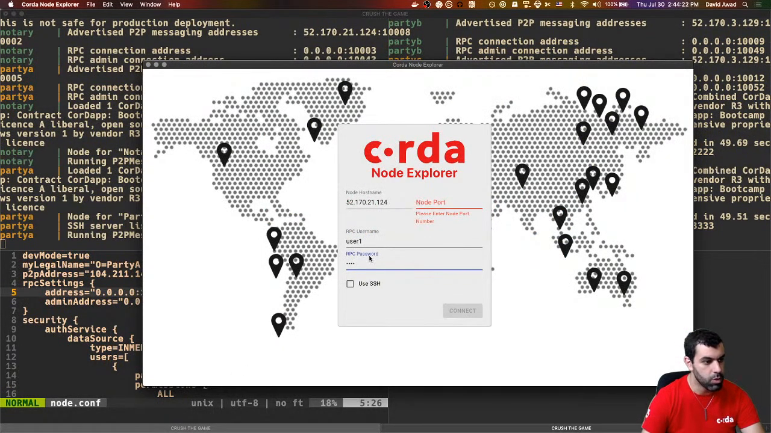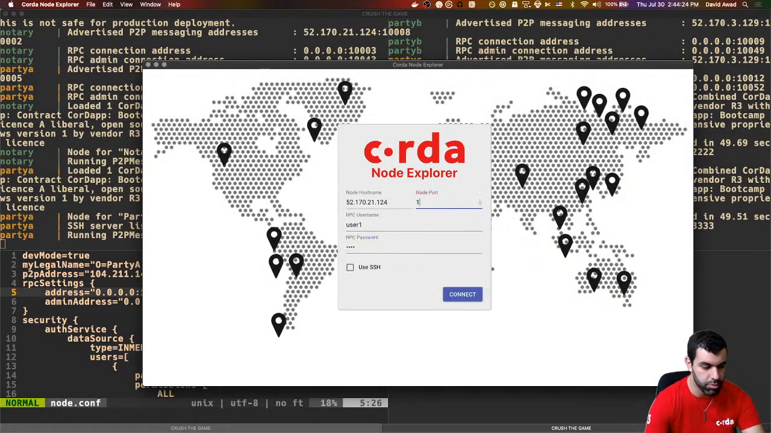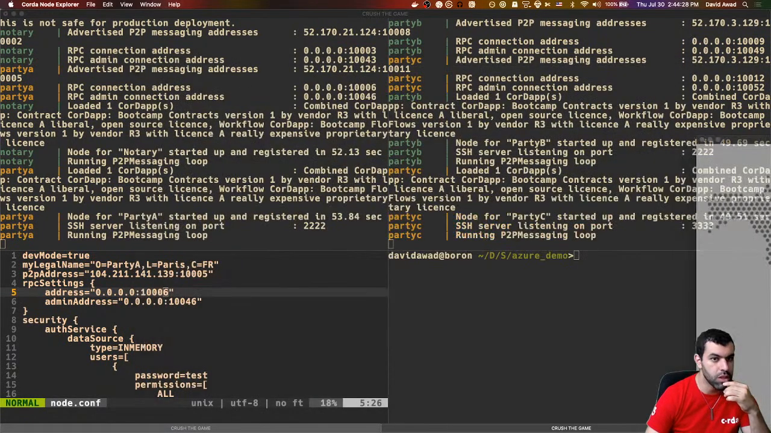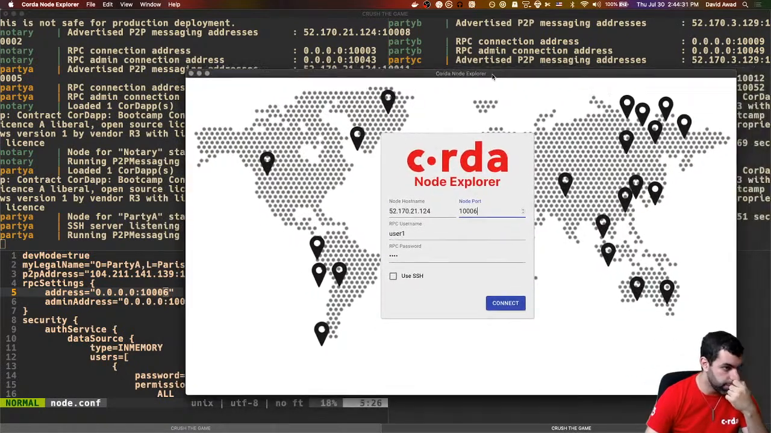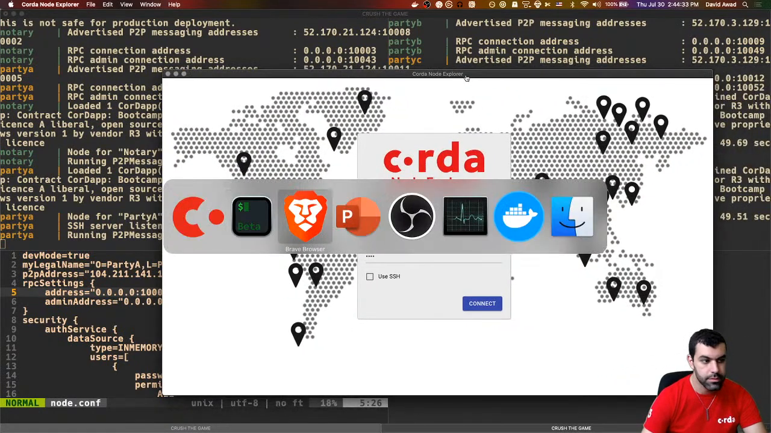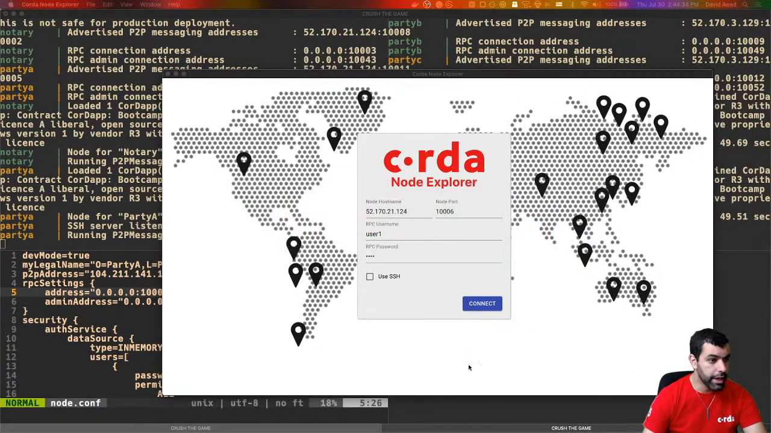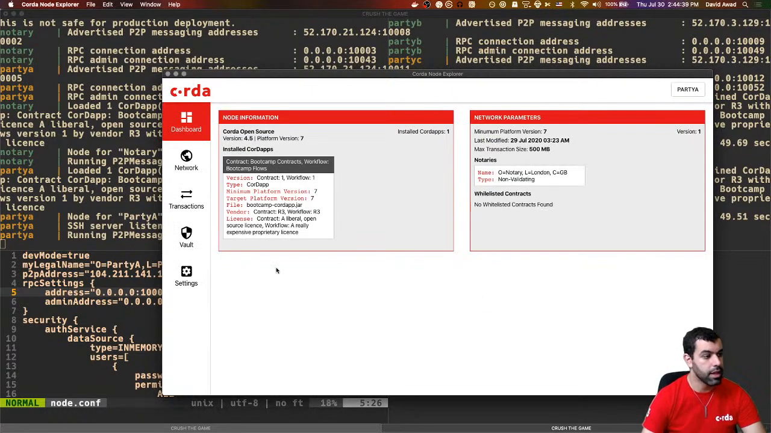So I've typed user1 here, test there, again, don't use that in production, 10006 to connect to the Docker container running on the VM. And I will hit connect. Let's see what happens. There we go. So we're connected to party A, which makes sense.